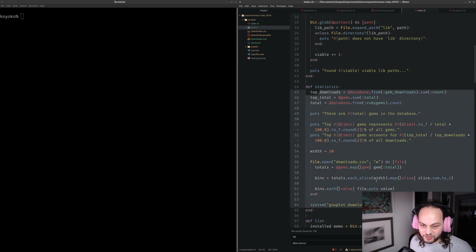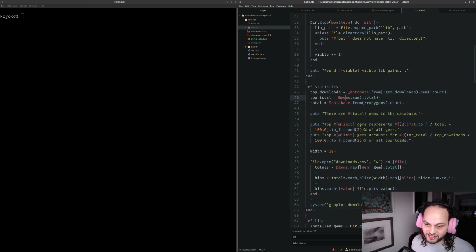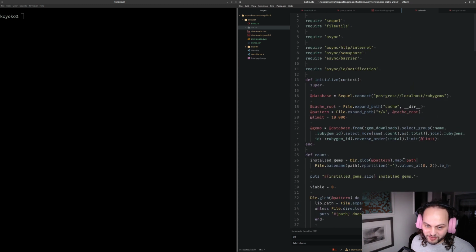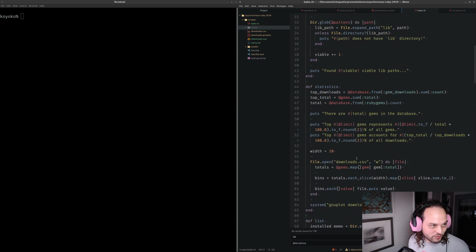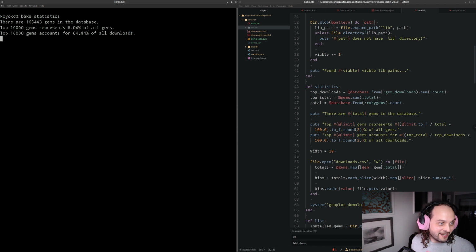This statistics task pulls data out of the database and looks at the distribution of gems based on download counts. I've limited my search to the top 10,000 gems, and all I was interested in was what proportion of downloads that represents and what the spread looks like. So I'm going to go ahead and run that. I've already run it earlier, but I can run it again. And what we find is that the top 10,000 gems represents 6% of all gems in the database, but it accounts for 64% of all downloads, which to me is massively lopsided.